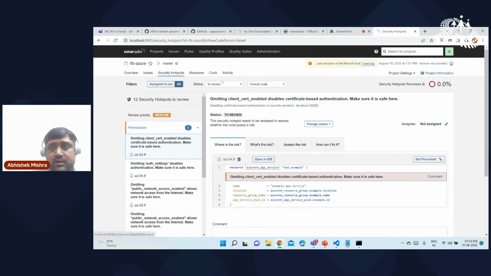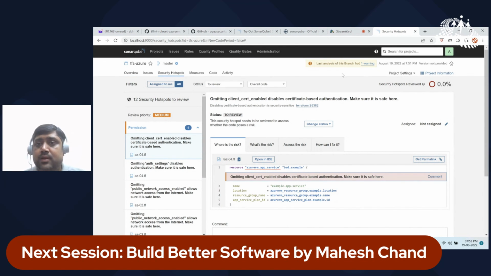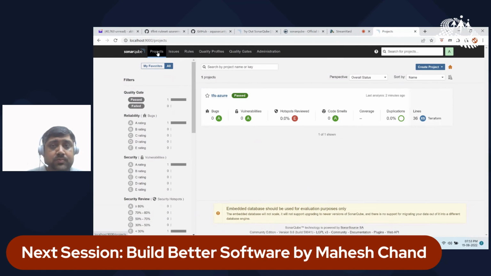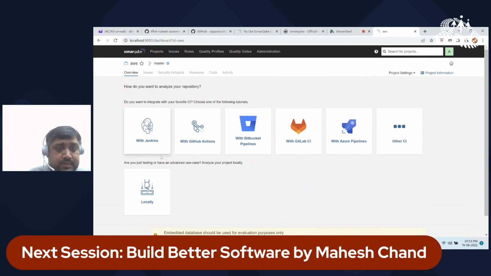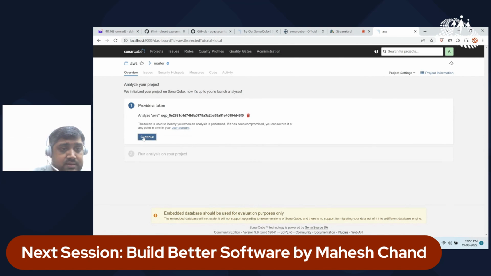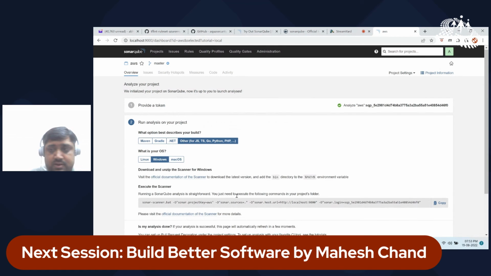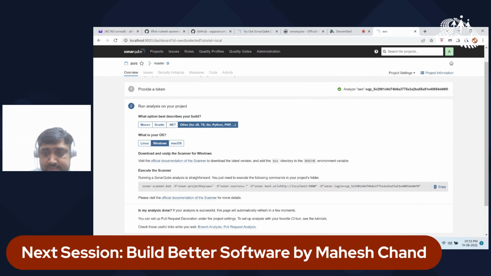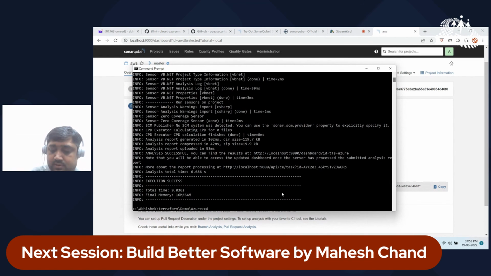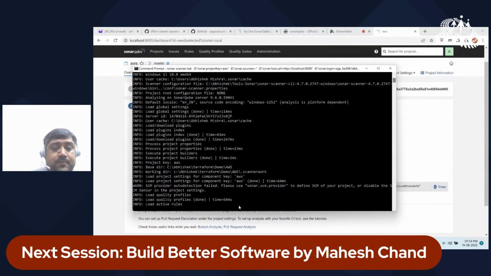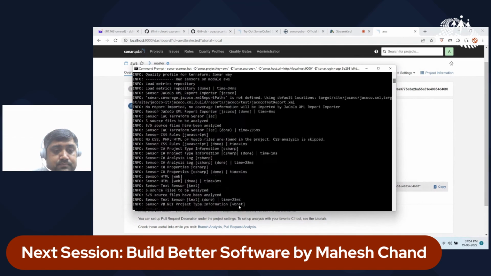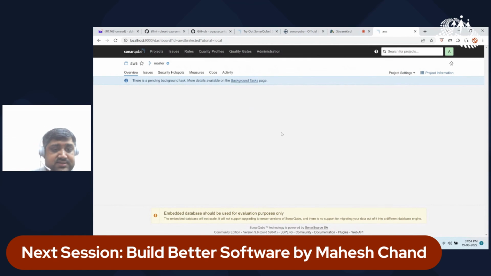Similarly, let me quickly, I know I'm just 3 minutes past, I'll take 2 to 3 minutes more and show you how to do it. I'll run this against the AWS thing also. Let me go to the projects. I'll create a new project manually and call it AWS. Set it up with run locally, generate, continue, same steps. Windows. Then I'll copy this scan command, go to the AWS directory, and run this.